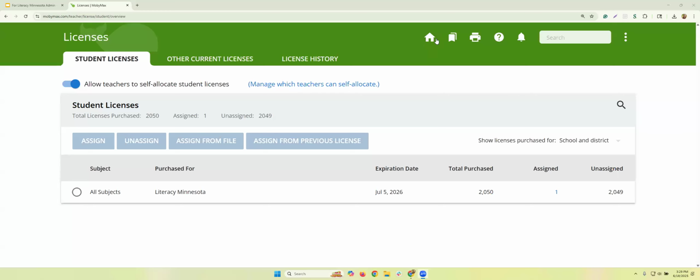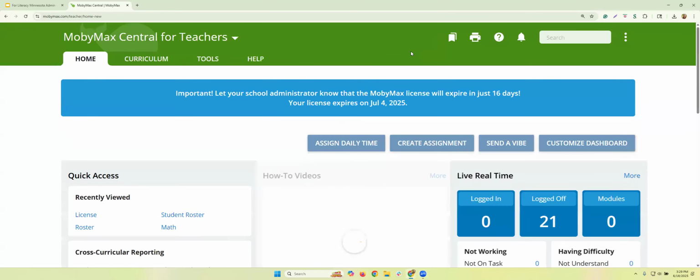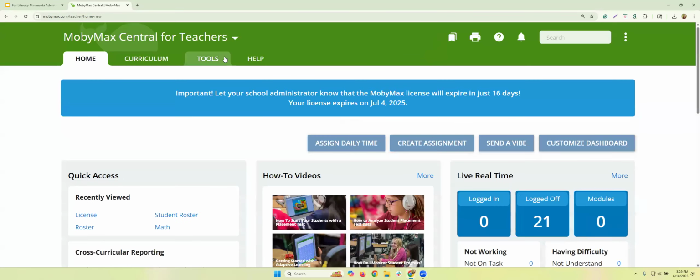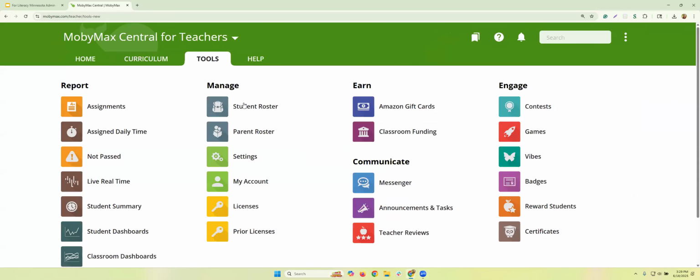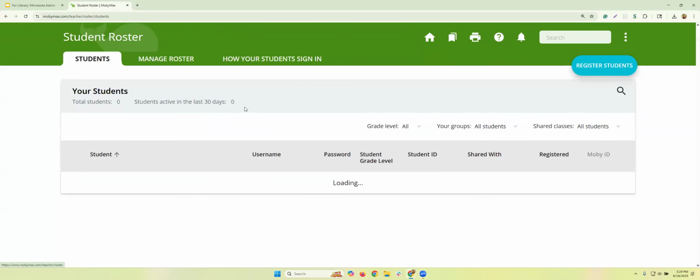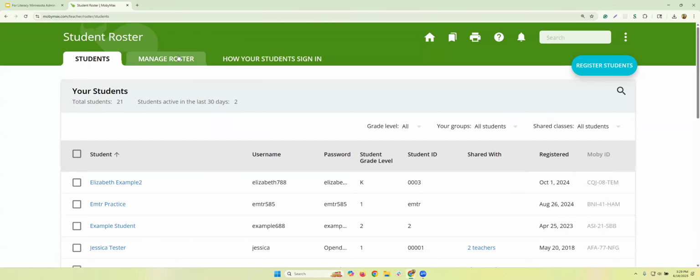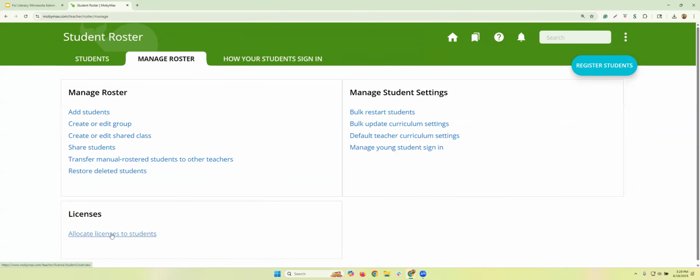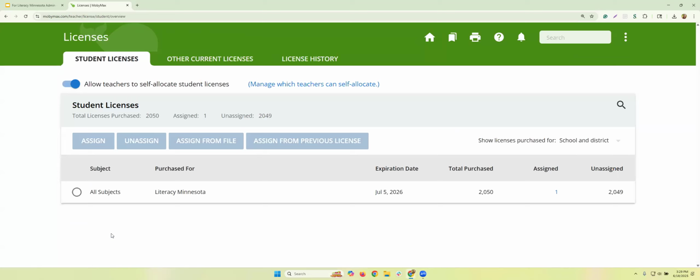Once more, how we get to the assign license window: we go to Tools. Under Manage, we click Student Roster, Manage Roster, and then Allocate Licenses to Students. And again, if you need any help, your Moby success experts are here to help you. Please feel free to email us, call us, and we will help assign licenses or register students or whatever you need help with.